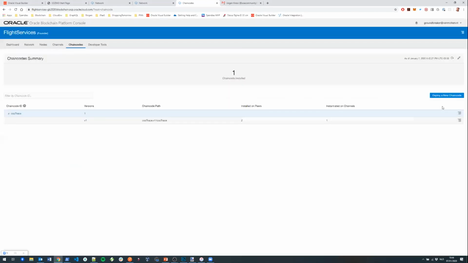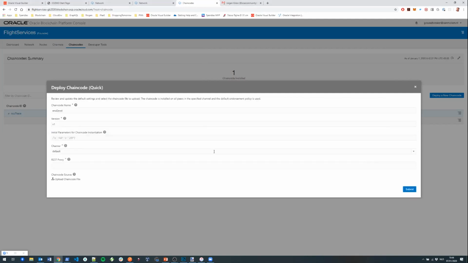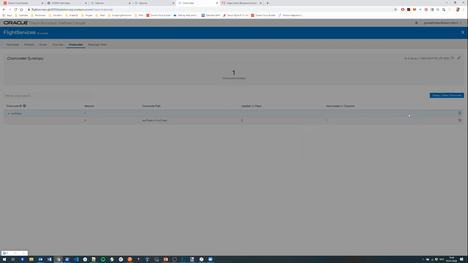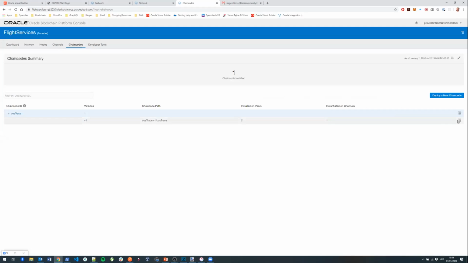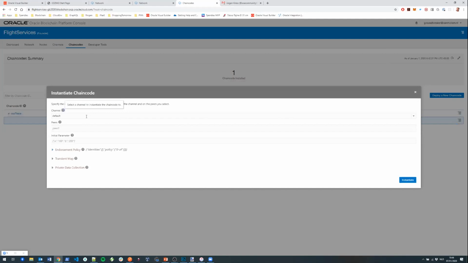If I, for example, show you the quick deploy, you have the chain code name, the version, things like that, and also on which REST proxy you want to enable it. So this is a quick way how to do it. So if you have a version, you can instantiate it on a channel. Or you can instantiate it on multiple channels if you would have that. So here, for example, it's already instantiated on COZMO, but not on default. So I would do it on default.